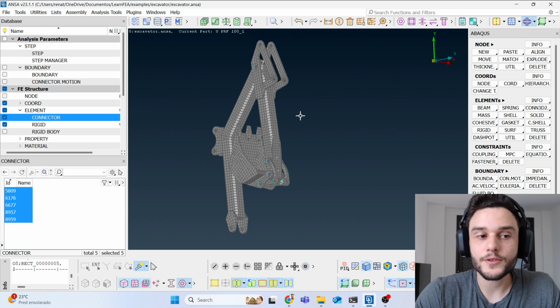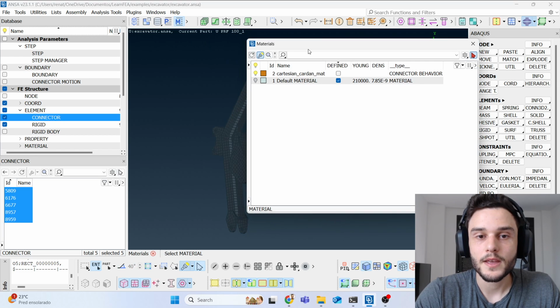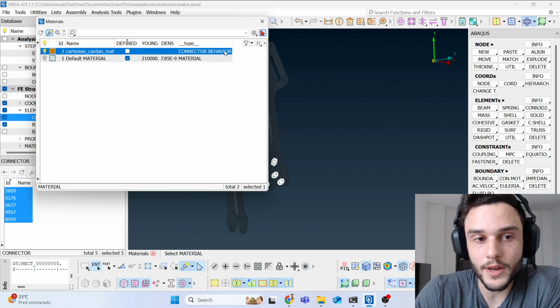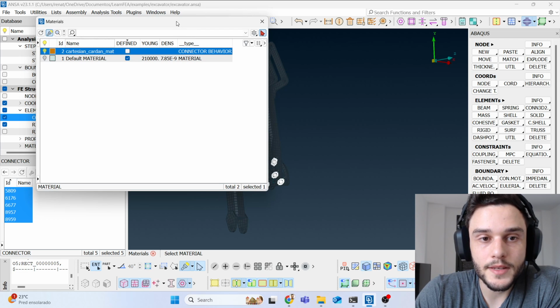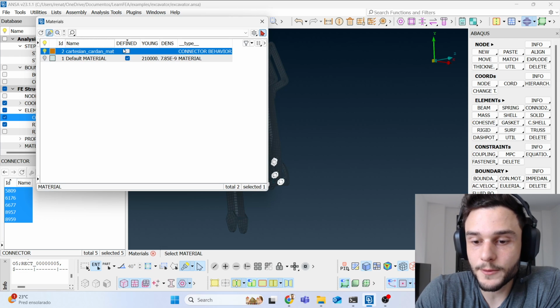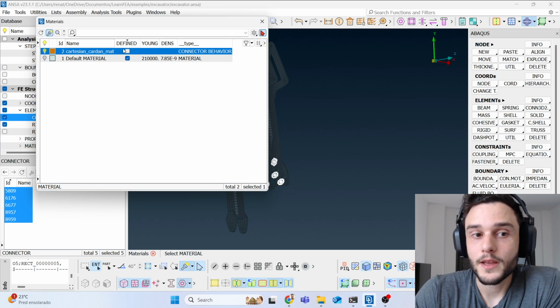And the important thing to do here is to go to materials by clicking here, materials. You see that this is the material that we created. It's a connector behavior, to define the behavior of a connector, right? And in ANSA, this is classified as a type of material. You see that it's not defined, which means that if we output the .inp file for Abaqus here from ANSA, this material is not going to be defined in the input file.